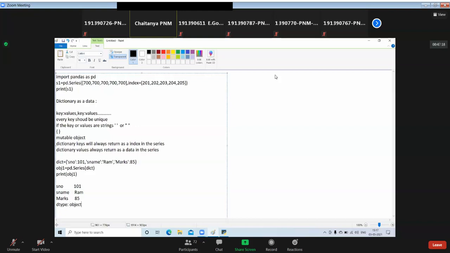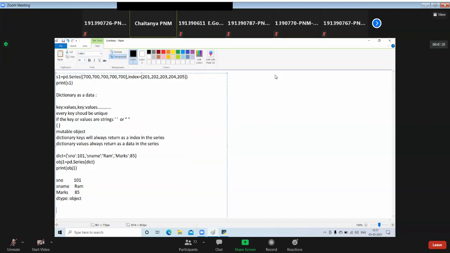Now the question will be raised, sir: whenever we are discussing the series object, you told that the second point is that a series object allows only homogeneous data items. You told that series object always allows homogeneous data items. But when you observe the data items here, is it homogeneous? It is heterogeneous. Then how does it allow that heterogeneous data?